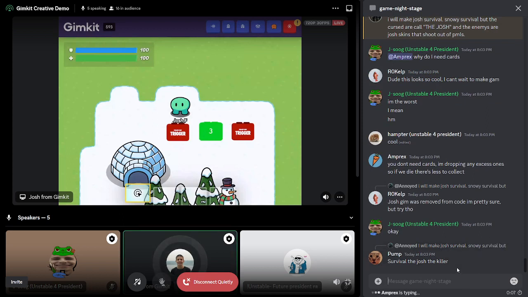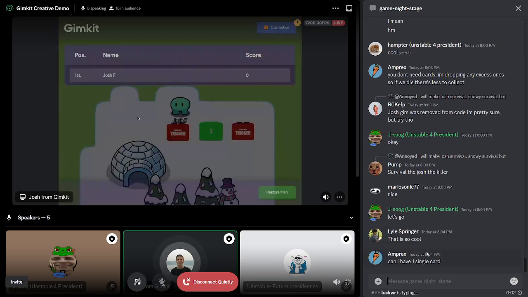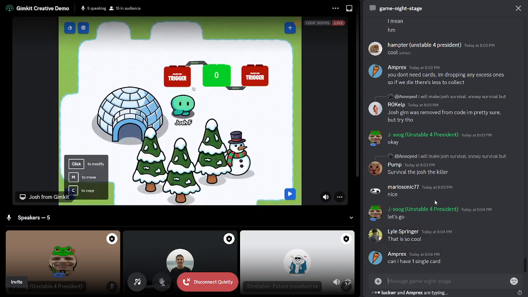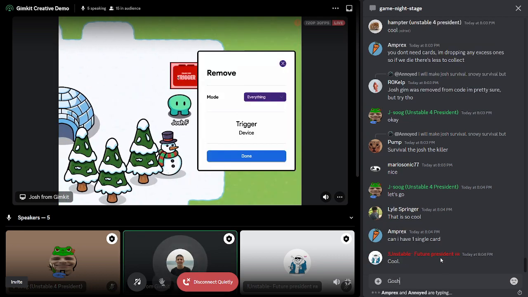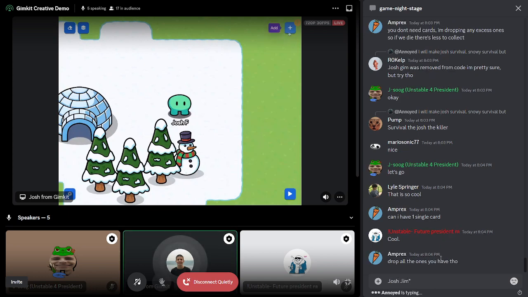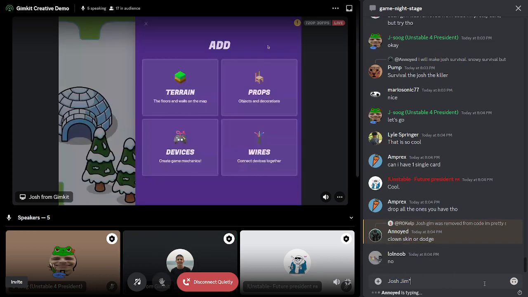So let me end the game now. Let me show maybe a little bit of a more interesting example. So I'm gonna get rid of all this. All right, and let's make a little version of Snow Brawl now. So first thing we can do is we can get an item spawner.